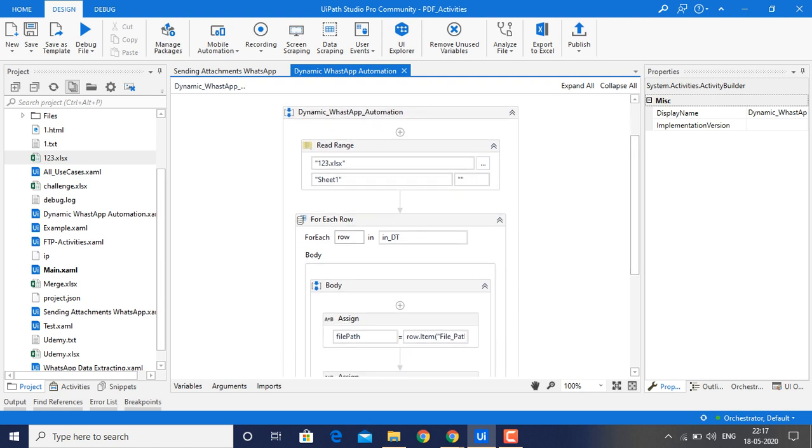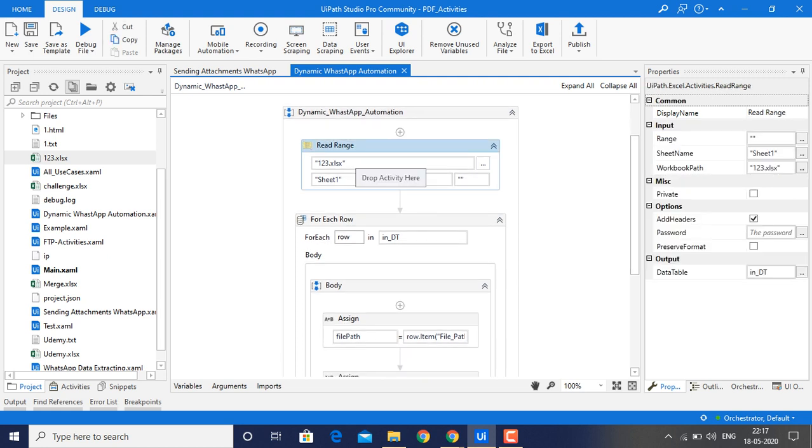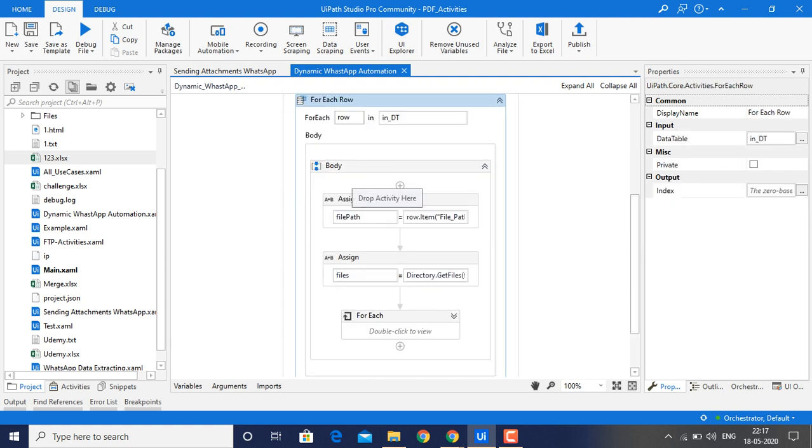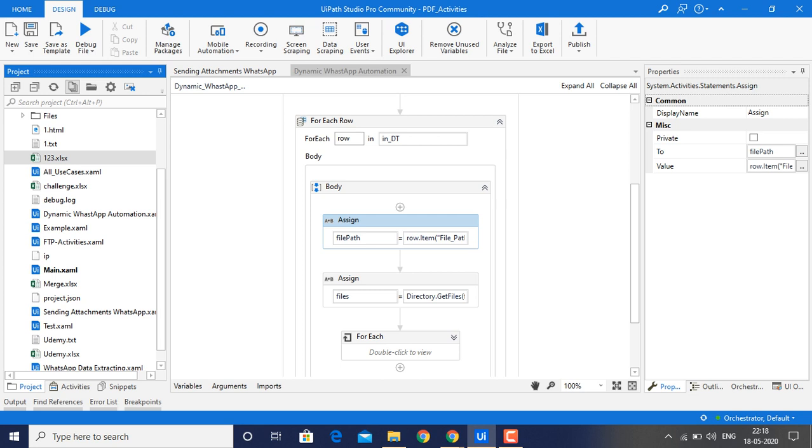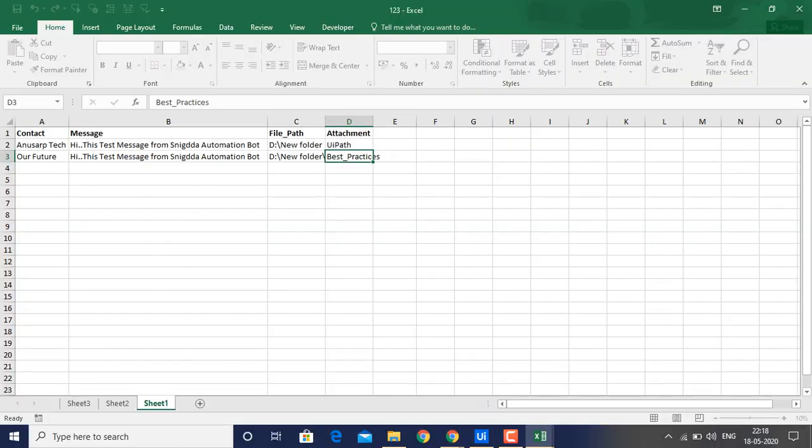What I did: first I took a Read Range activity to read my Excel file, and stored it in a DataTable, and looped through it with a For Each Row. Where I took the file path, because in our case we are mentioning our file path. Let me open it and show you. Here we have mentioned our path because this is a dynamic path. This is real time.